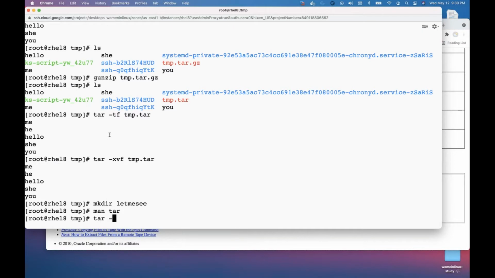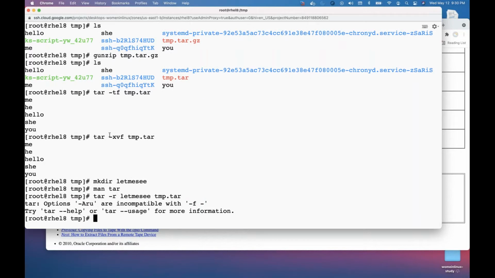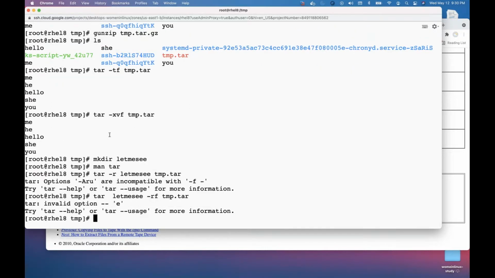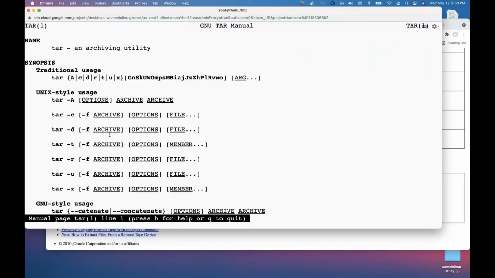tar -r, and let's see what we want to append. Oh yeah, let me see. To temp.tar. Let me do that. Let's see, do I need an f? Because I'm using that. Maybe, I don't know. We're about to find out. Maybe I need it here. -rf. Yep, doesn't like me. All right, let's look and see. man tar. And let's go back to append. Let's see if we got an example.